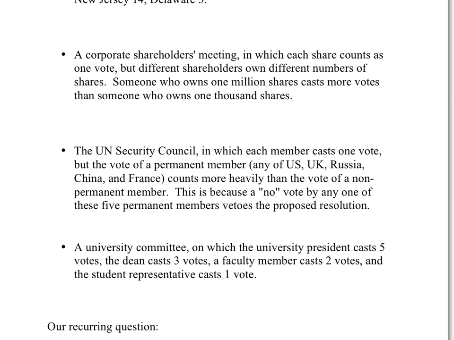Another example is a university committee, on which the university president casts 5 votes, the dean casts 3 votes, a faculty member casts 2 votes, and the student representative casts 1 vote. So it might outrage the student representative to have fewer votes than the university president, but within the institution, there is a certain rationale behind setting things up in this unequal way.